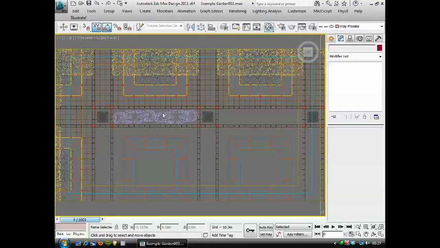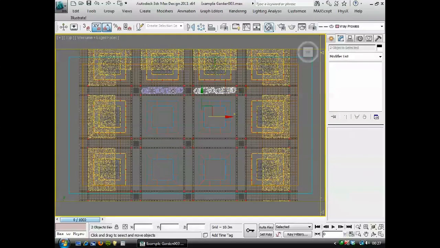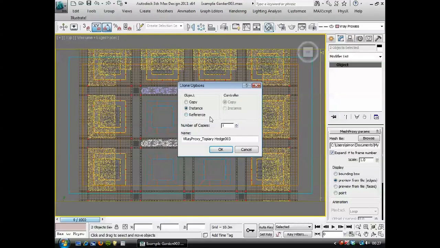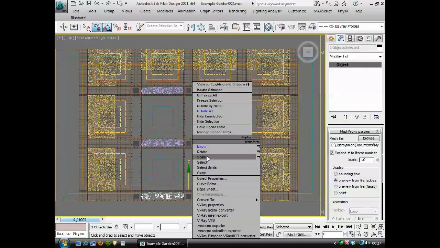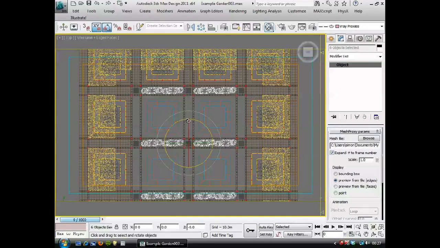I don't really need, there was a guide for this bush as well. I don't really need to use it. We're just going to do this like this. So one there. And move them down to there. Select similar. Shift rotate.